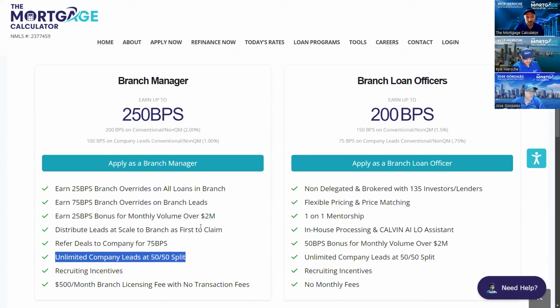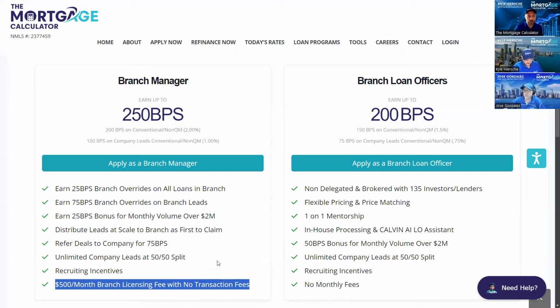And you're going to still have access to all the company leads that everybody does, still have access to recruiting incentives, which is great. And the fee for a branch is $500 a month for a branch licensing fee with no transaction fees.